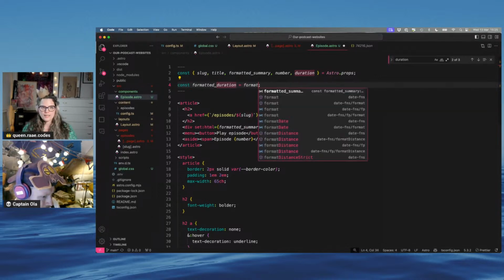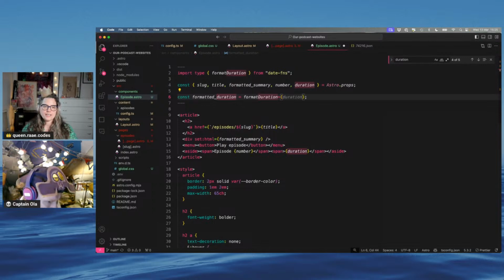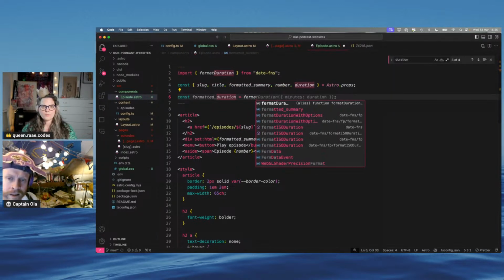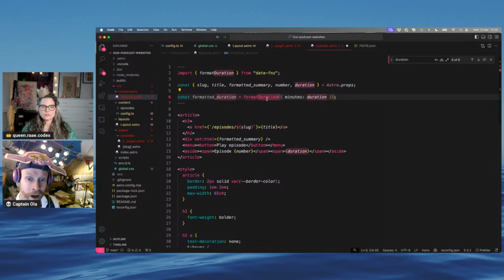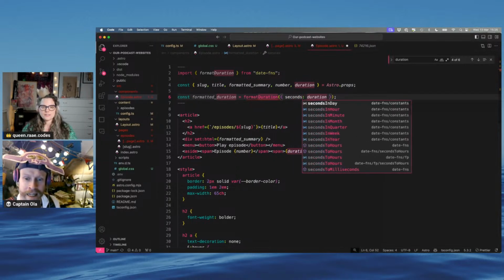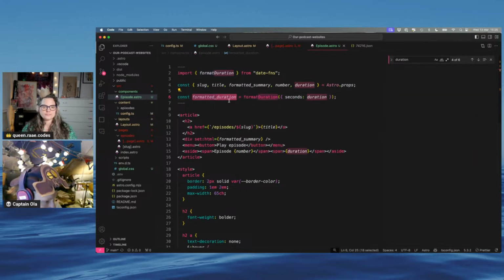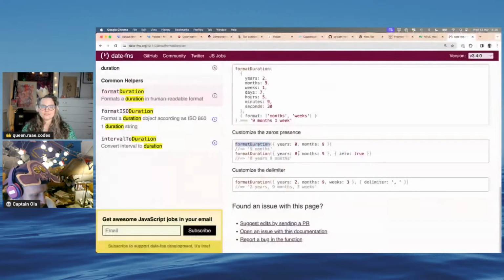So format duration should be part of date-fns. Yes. Import type. No, just import. Copilot, get a grip. Format duration, and we'll do seconds. Yes, please, Copilot, because I'm going to use you soon.